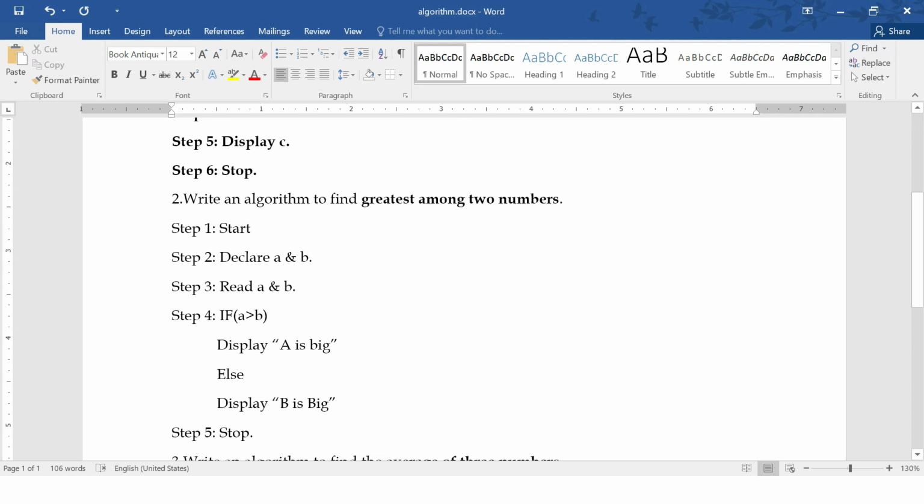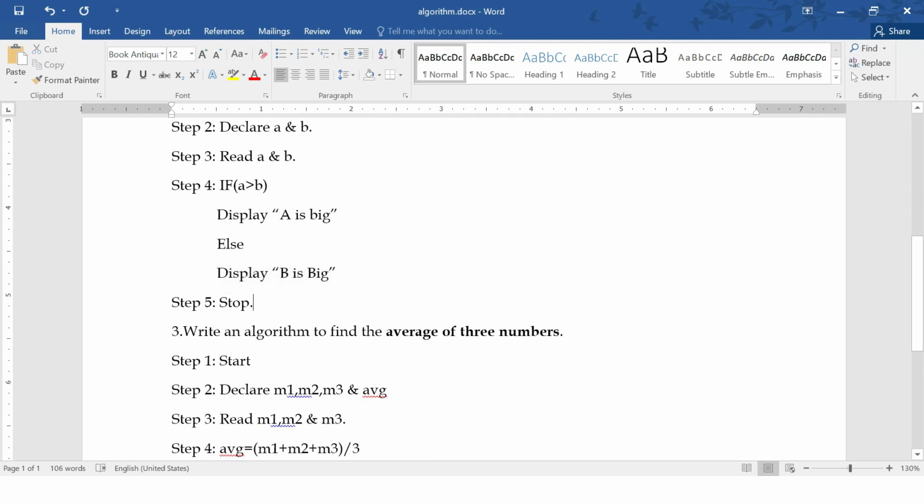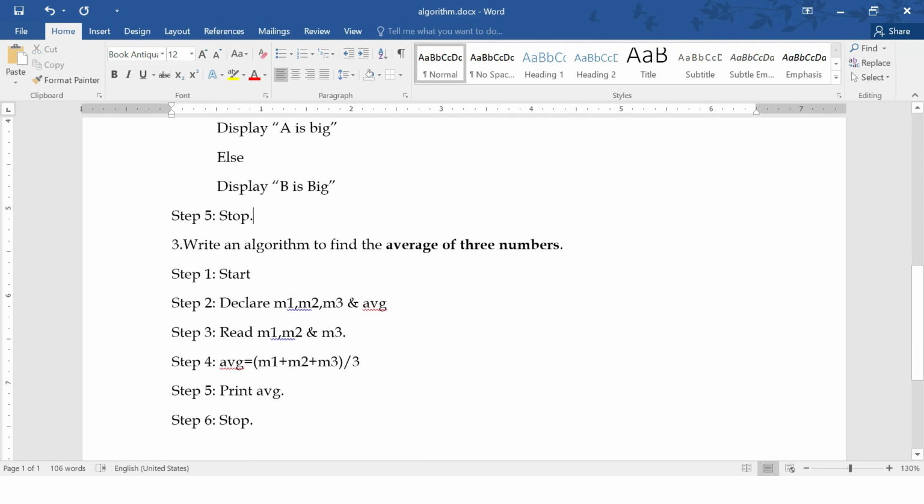Step 3, read A and B. Step 4, if condition, if A is greater than B: if the condition is true, this comes into execution. If the condition is false, this will come into execution. And then step 5, stop. So now number 3, write an algorithm to find the average of three numbers. Step 1 is going to be start. Step 2 is to declare how many variables we are going to use. We need three variables, and in addition, one more variable to store the result.